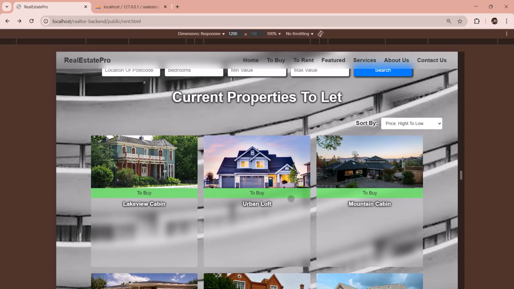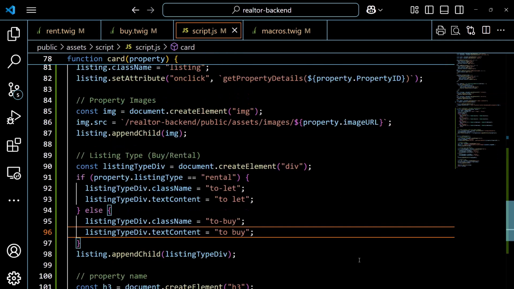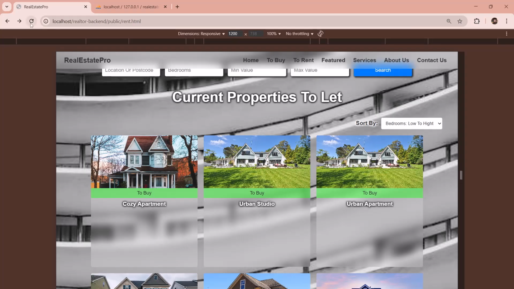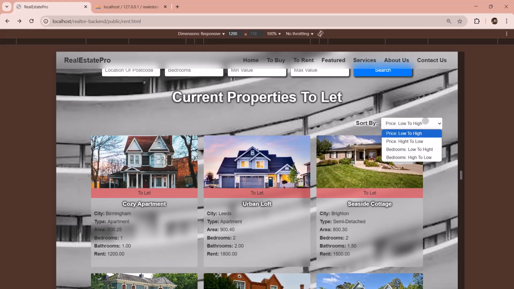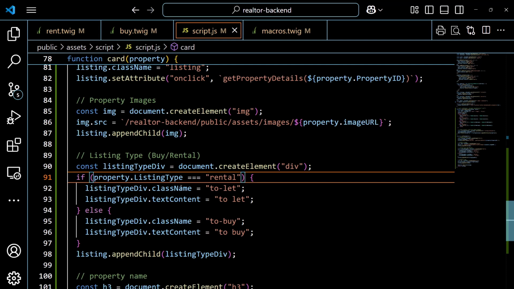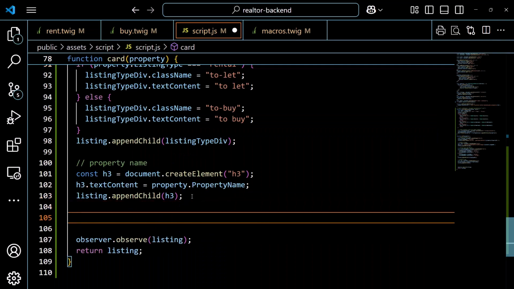Okay, we are on the rent, but we are seeing green over here. Why? Let's make it capital. Okay. We have to be careful with the names, the column names. Property name. So where were we? Okay. H3 has been successfully attached.